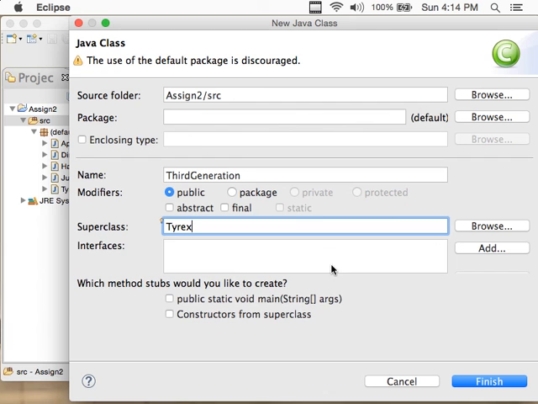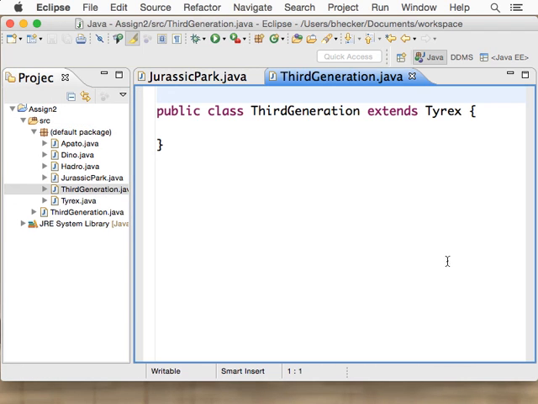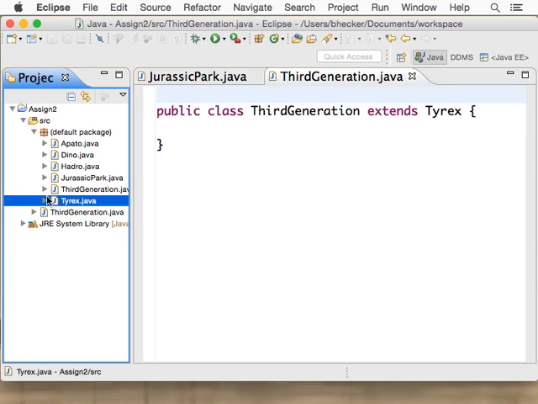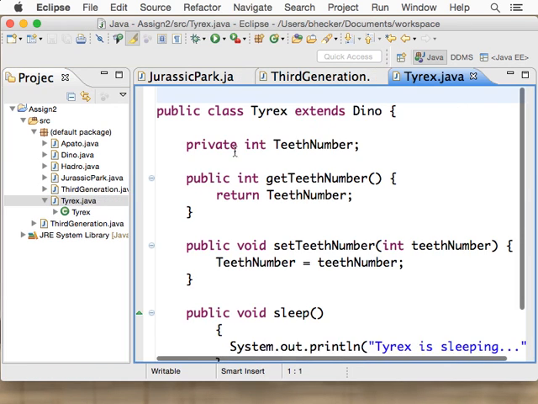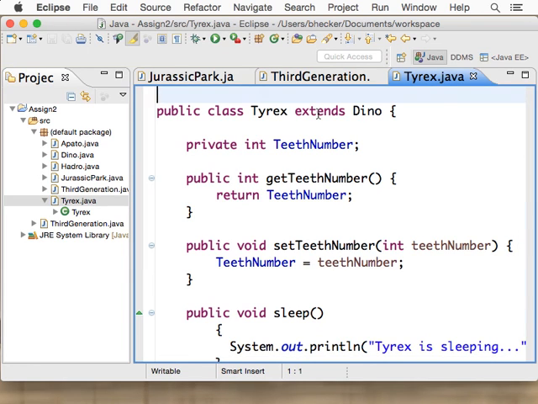Okay, now that I have that correct, it's almost time for a break. So now I have a third generation that extends Tyrex. If I go to Tyrex, a Tyrex is a second generation, and the Tyrex extends Dino. So now I have three generations of dinosaurs. Actually, if I count Object, I have four: Object as a base, Dino, a Tyrex, and then the third generation that I created.